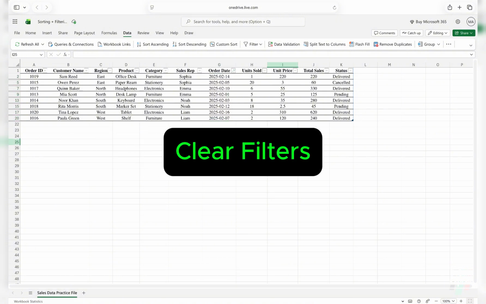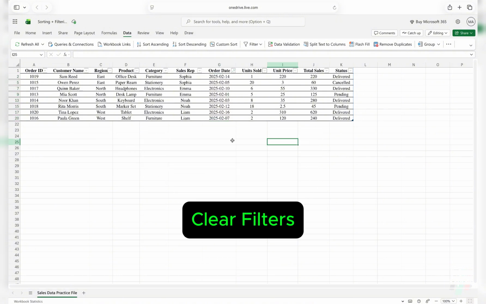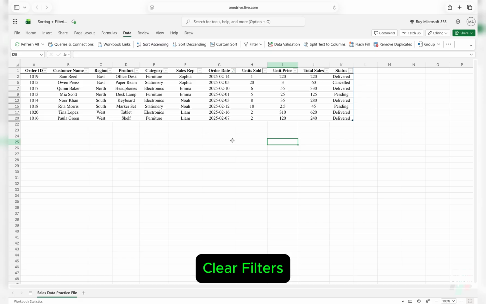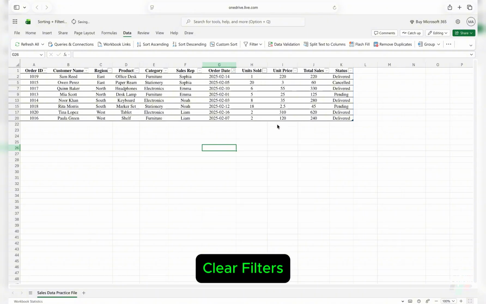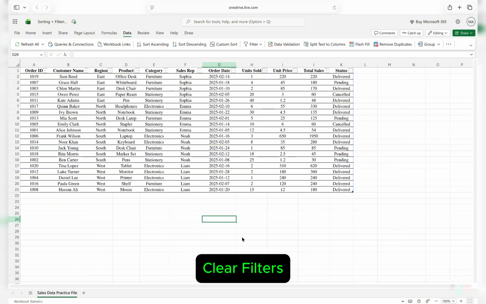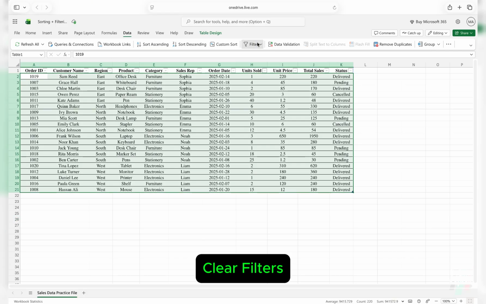When you are done, you can clear one filter or clear all filters to bring back every row. Click the filter arrow, choose Clear Filter from Order Date. Or you can go to the Data tab, and here in the filter, when you select the table, you can choose Clear Filters. This restores the full data set without losing anything.